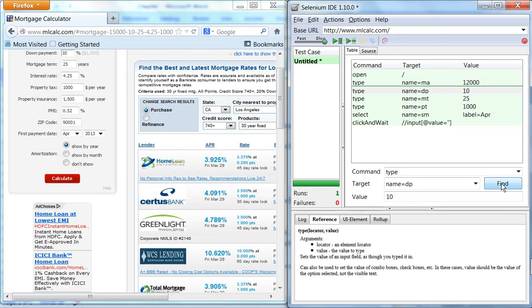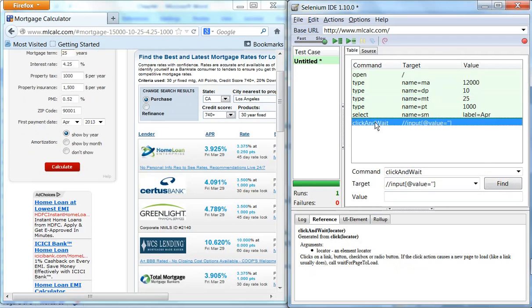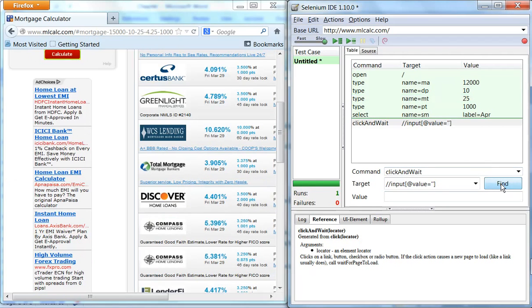This will be very helpful when we are not going to record, we are just going to create our own test script, and we will write all the targets. Then we will click on the find button and see whether we have given the right target and whether that particular value will go in the right field or not. We can verify that. Once you click on click and wait, you see it highlights that particular calculate button very lightly, so you can check that, right?